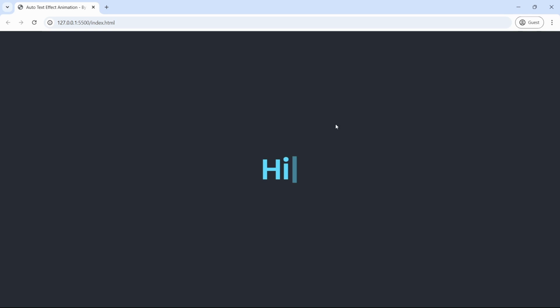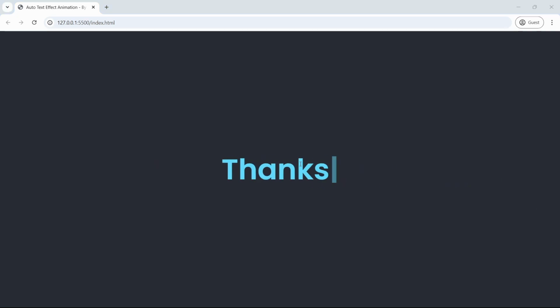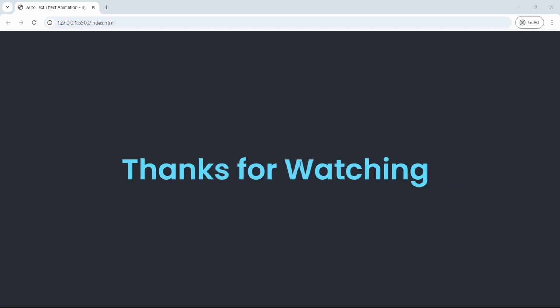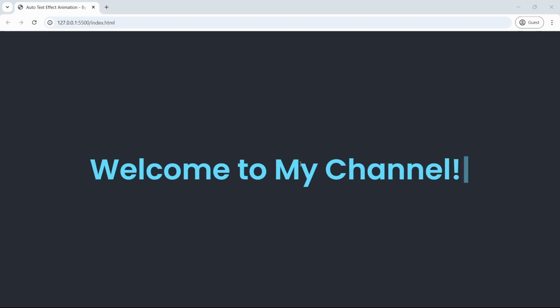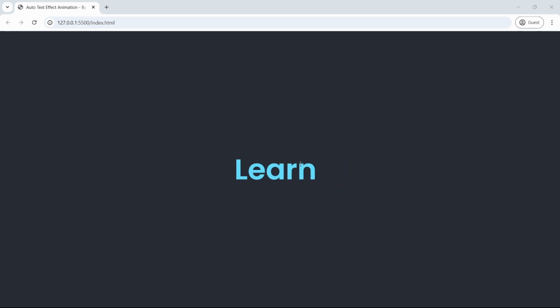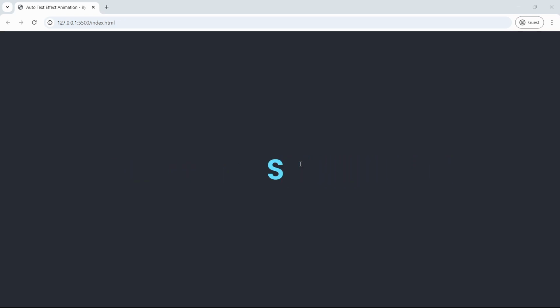We can grow our array based on our requirement and we can add this animation effect anywhere in our web application. And there we have it, a fully functional auto text effect animation using just HTML, CSS and JavaScript. You can use this effect in any website banner, heading or anywhere else you would like to add some more attention.